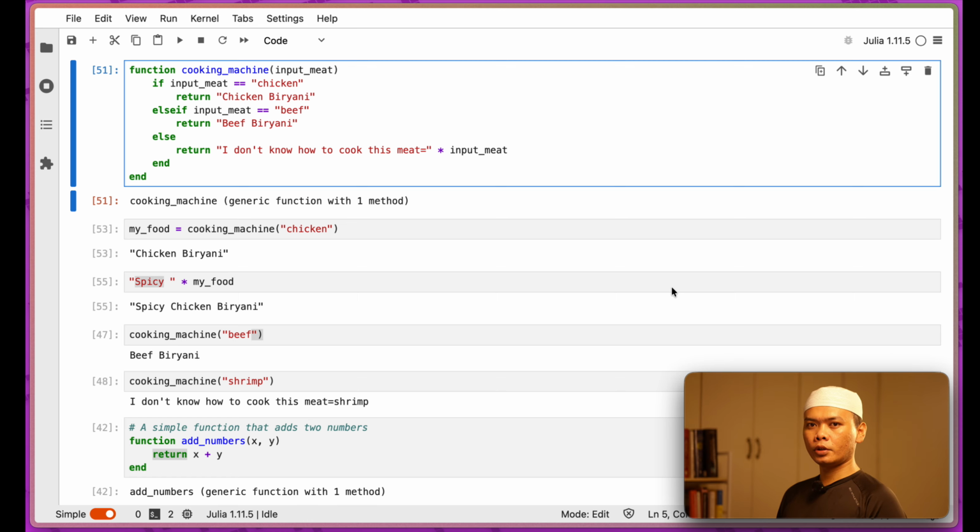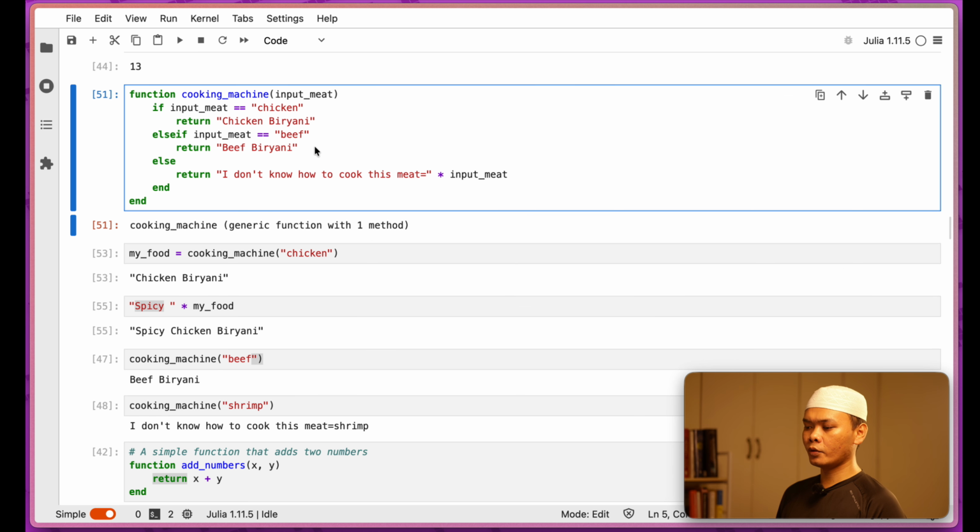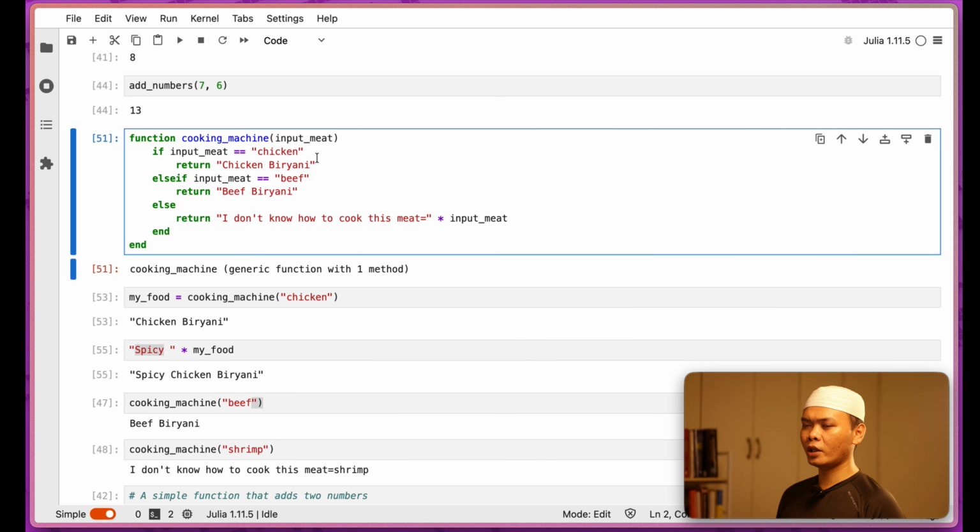So let's continue with our tutorial, and we're still in function because there are a lot of features in functions actually that I would like to discuss with you. So earlier we talked about cooking machine, which we have this. Now you might be wondering, okay, so when can we actually use return and println?